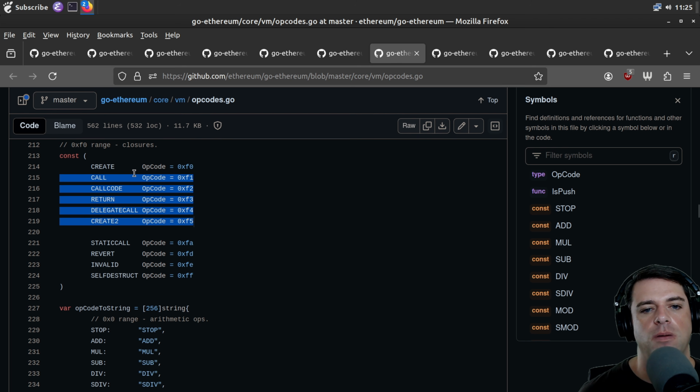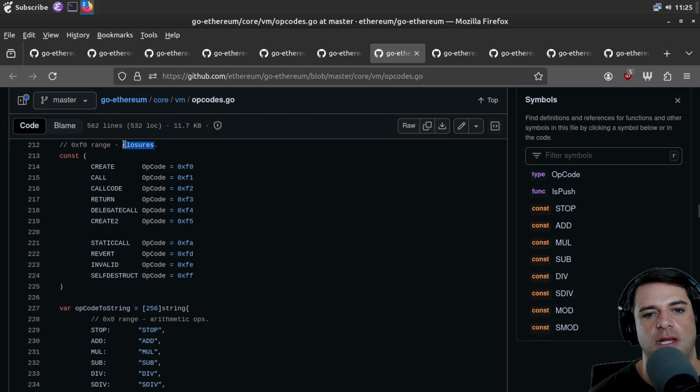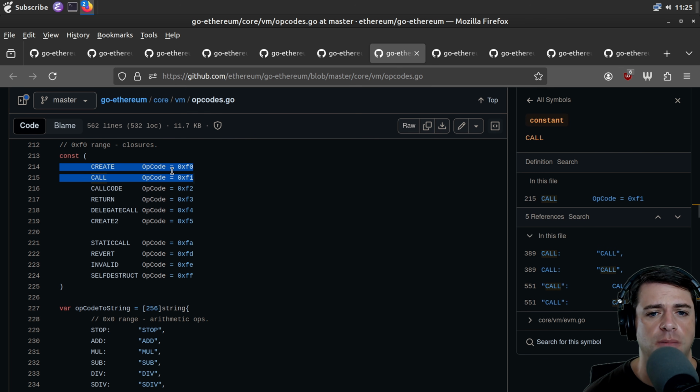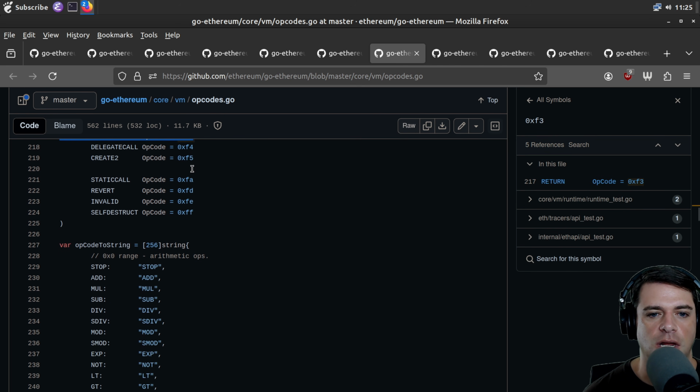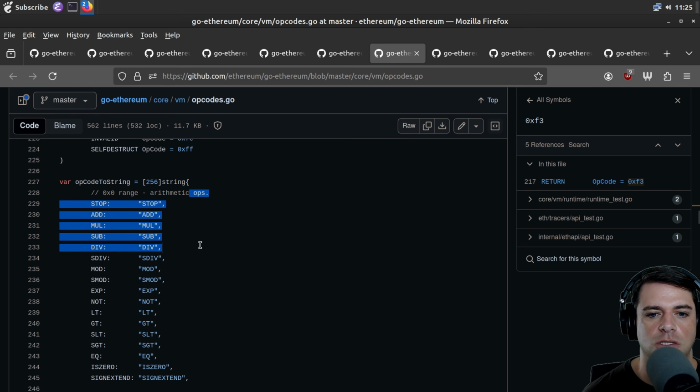So I think this is maybe a big part of what makes Ethereum different from Bitcoin, is that it supports functions, I think is the idea, is that it has more behavior. And I'm guessing that that's related to this. So we have call, presumably call a function, maybe create a function, call code. I don't know what call code is. Delegate call, return, perhaps return to some function, static call, revert, and so on.